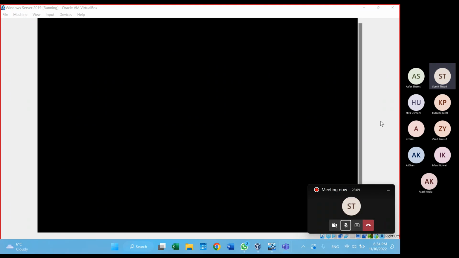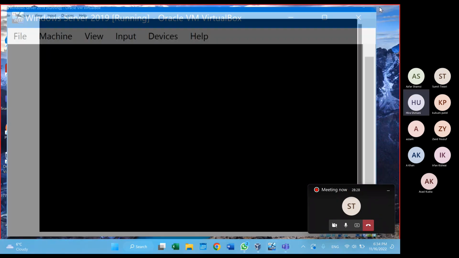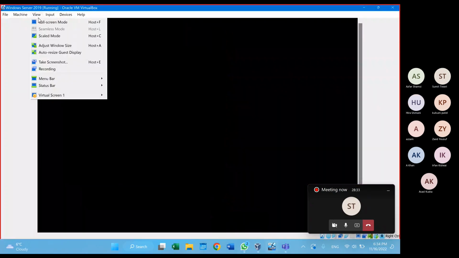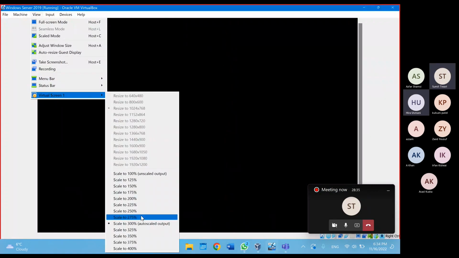This is taking too long. Can you just click somewhere on the VirtualBox? Let's see if it responds. Yeah, I tried. I don't know. Scale it down once. Like minimize it. This one. No, like if you click on view, just bring unscaled output. So see.